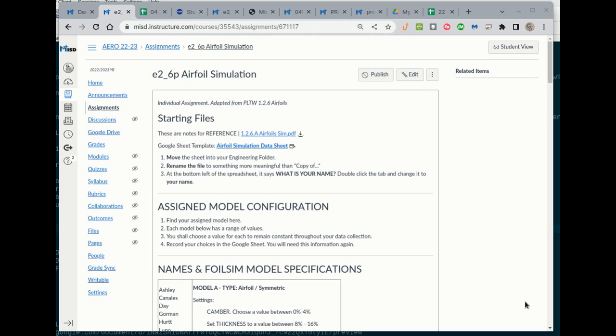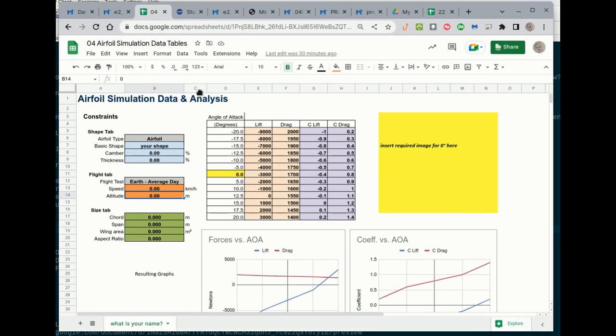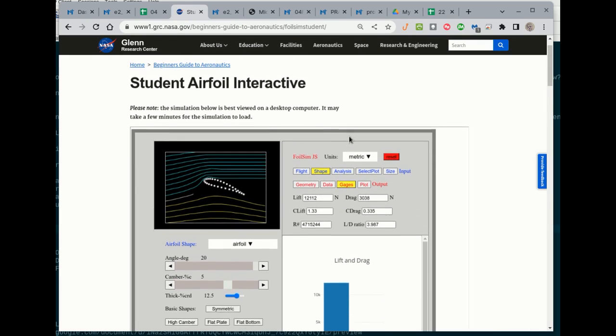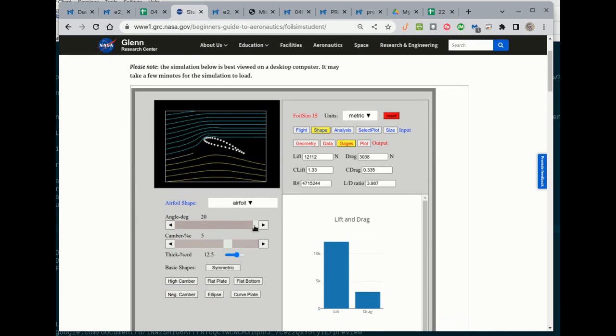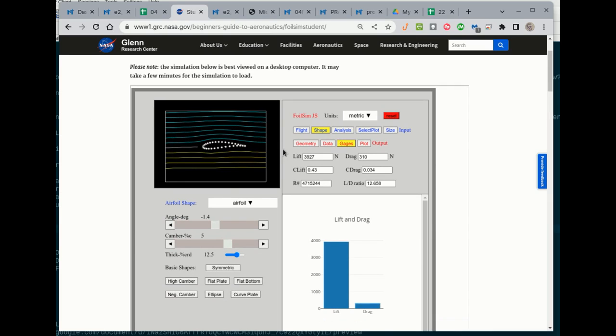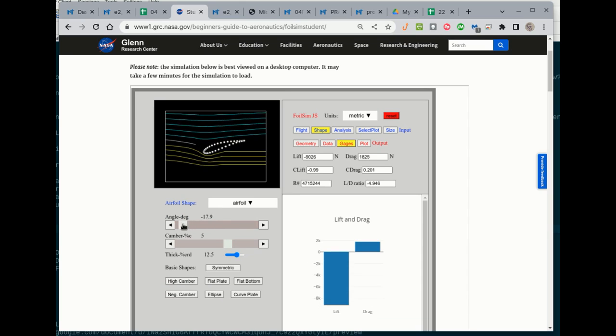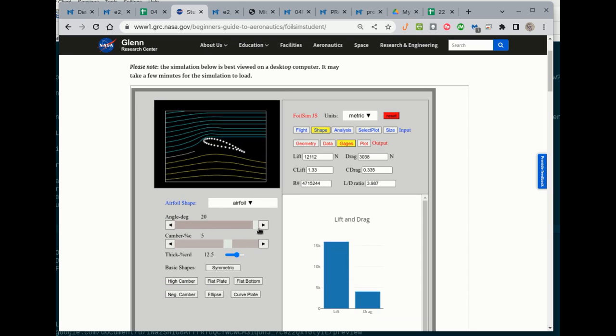Hello, this is Mr. Huff, and I wanted to take a moment to go through the airfoil simulation assignment with you. You'll need the instructions here, this data sheet, and this simulation that allows you to establish the criteria for an airfoil. We are going to look at how, as you change the angle of attack from -20 to +20, lift, drag, coefficient of lift, and coefficient of drag change.